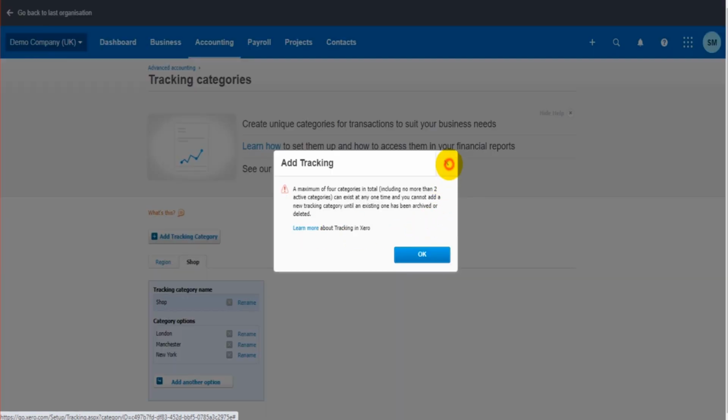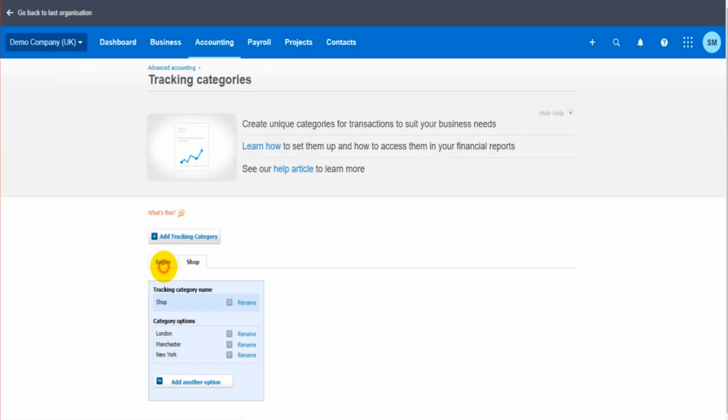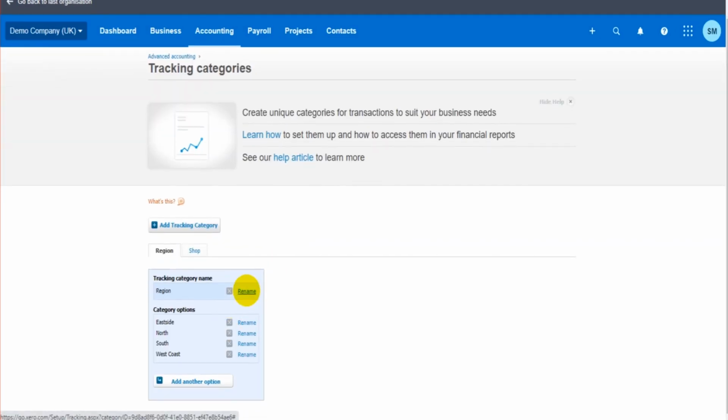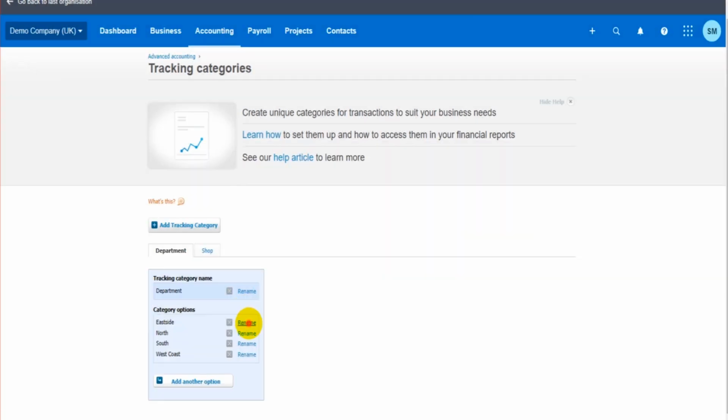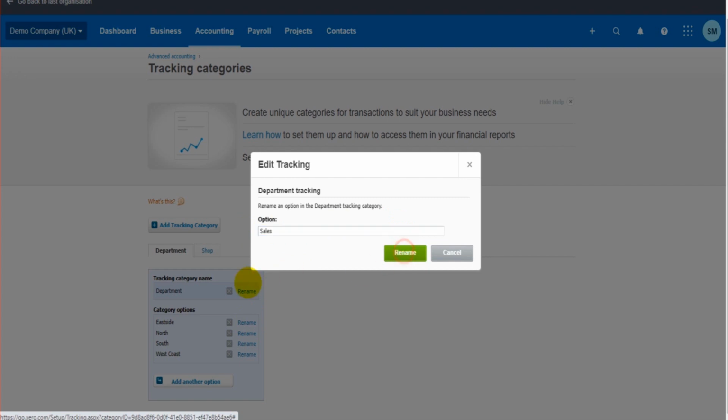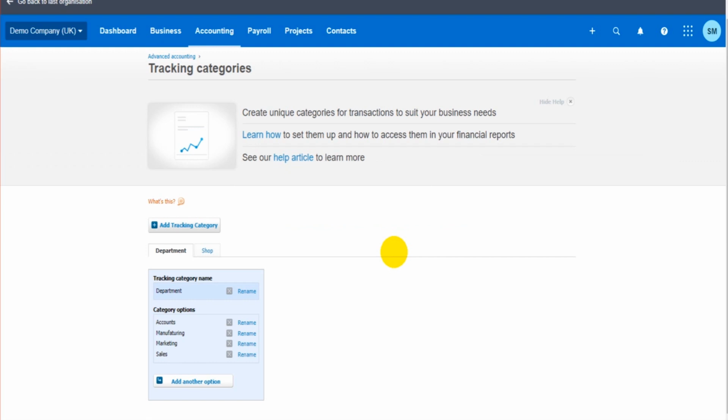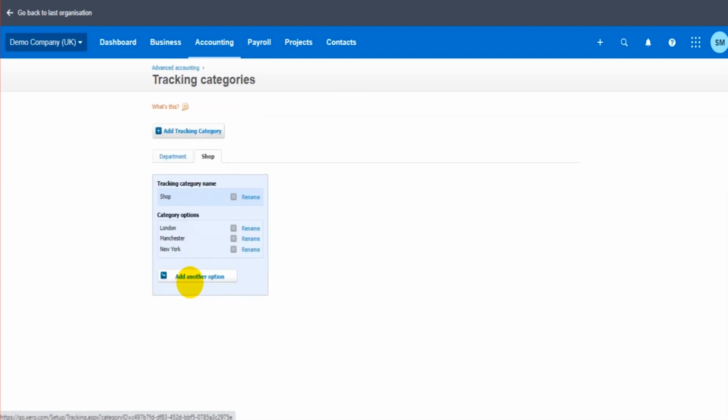It could be that you want to add a category for different departments or different areas of the business. Instead of having region here, I can rename this and we could just put department in here. And we're going to rename these to say the sales team, the accounts team, could be you're going to have a manufacturing team, and say a marketing team. I'm just trying to give you examples of how you can use these categories. This way you can see how each department of a business is costing you. So you can assign any transactions, usually sales and expenses, to these category options.